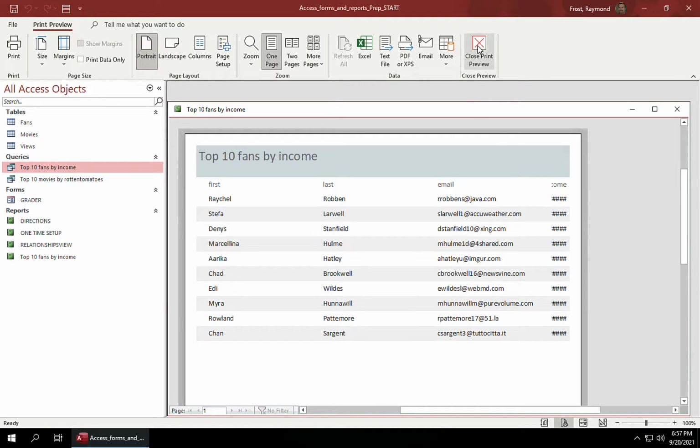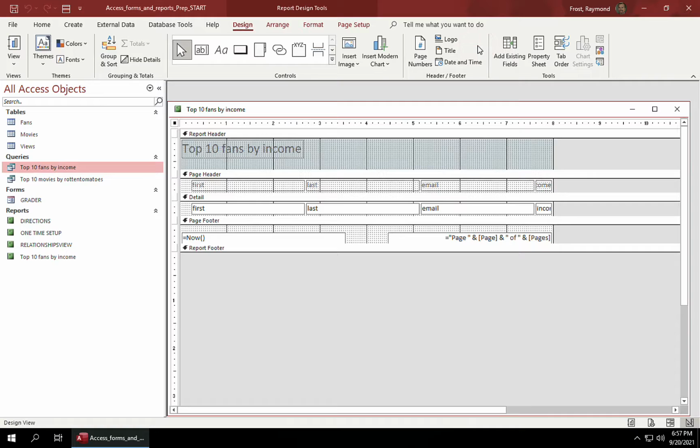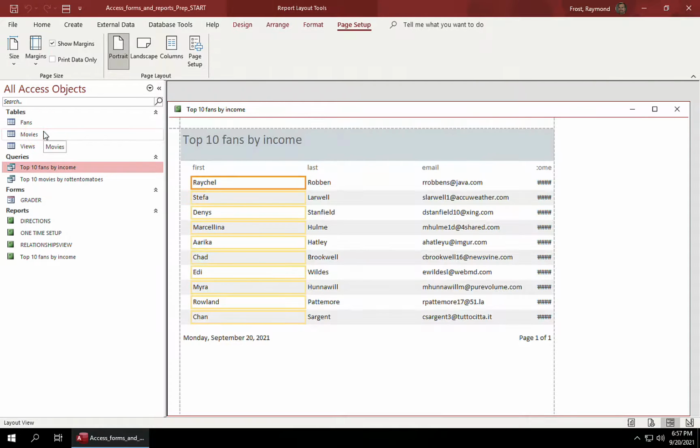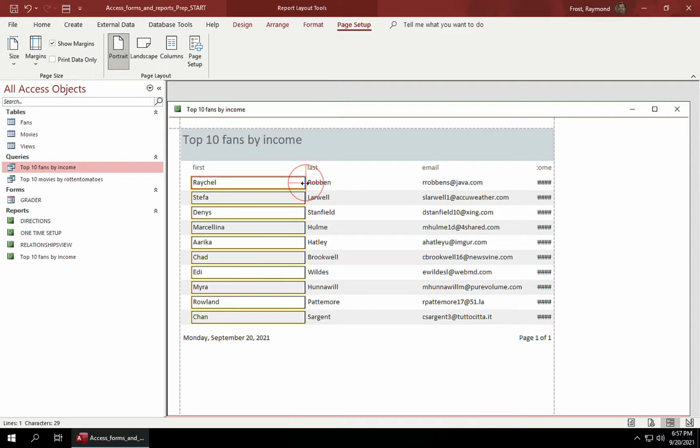I'm going to close Print Preview here. This brings me into Design View for the report, which is kind of scary. So we want to switch over here to what's called Layout View, which is a little bit less scary and easy to work with. It has highlighted the first column, and that column's a little too big for the data, so we're just going to drag it all over.